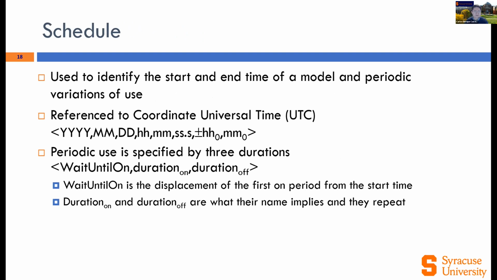Schedule. The schedule construct is used to identify the start and end time of a model. You can model periodic uses, duty cycles, and whatever type of consistent or inconsistent operation in time that you may think of.